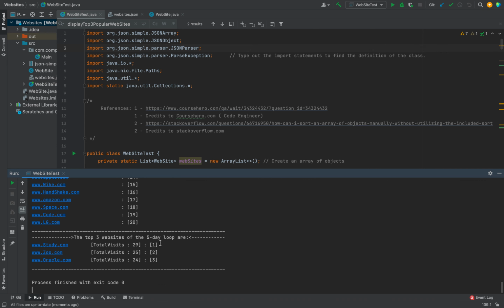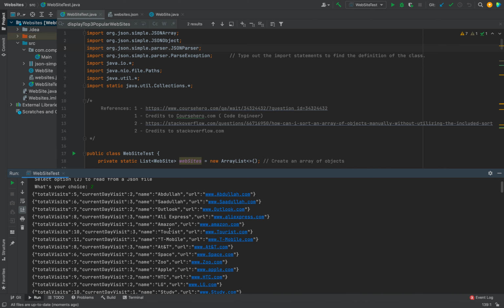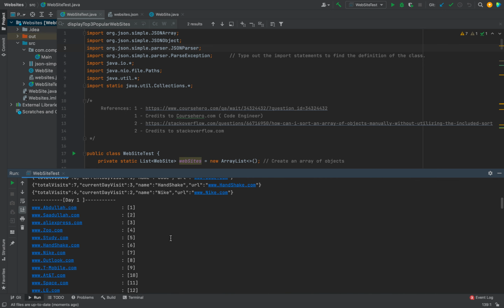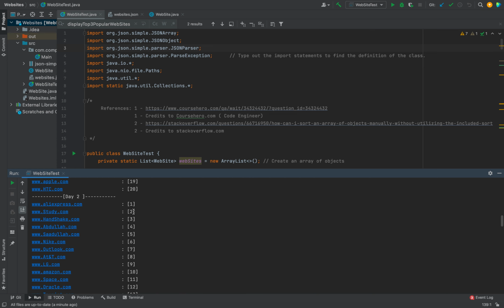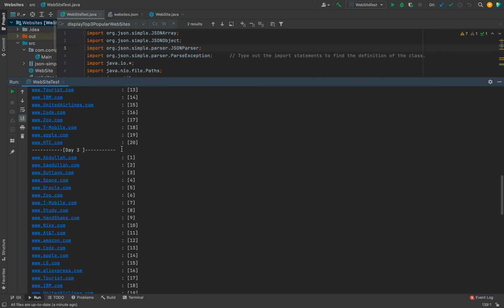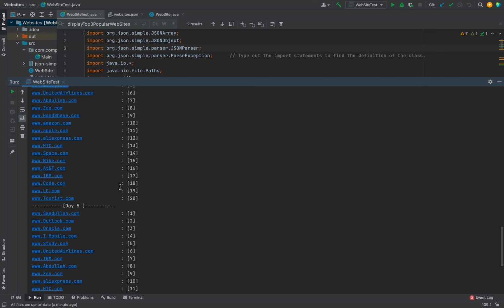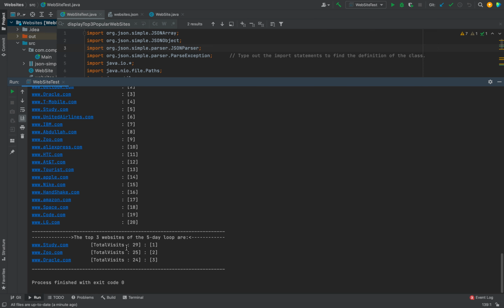And here you can see these are the websites. These are the 20 websites, and then each day over here are the rankings, I believe. Day 1, day 2, day 3. Let me pull this up a little bit. Day 3, day 4, day 5. And then it shows the overall visits of the top 3 websites. So in this case, study.com got 29 visits, zoo.com got 25 visits, oracle.com got 24 visits from the 5-day loop.